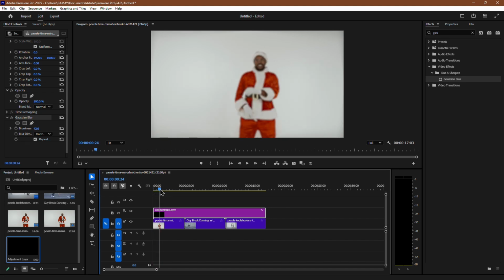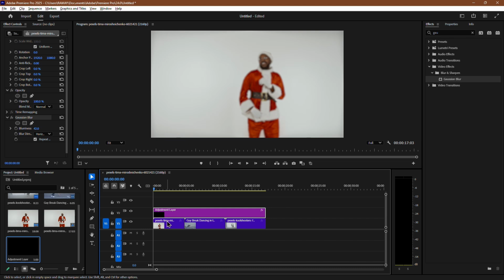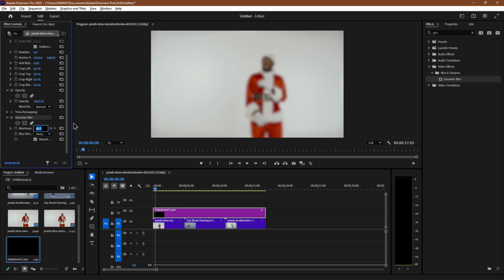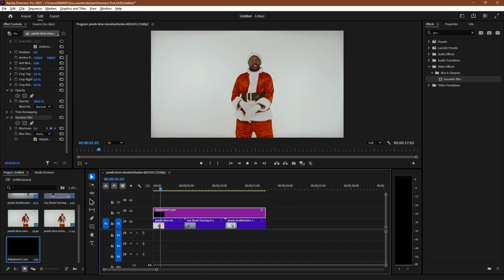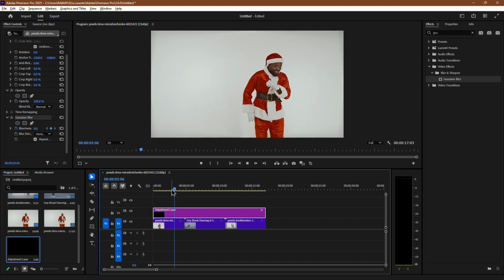To create a blur out effect, move your clip to the start of the timeline. Set the blurriness to a high value, then click on the stopwatch icon next to it. Now, move the playhead a few frames forward and set the blurriness to 0. Play the video to see the blur gradually disappear. And that is how you add a blur effect in Premiere Pro.